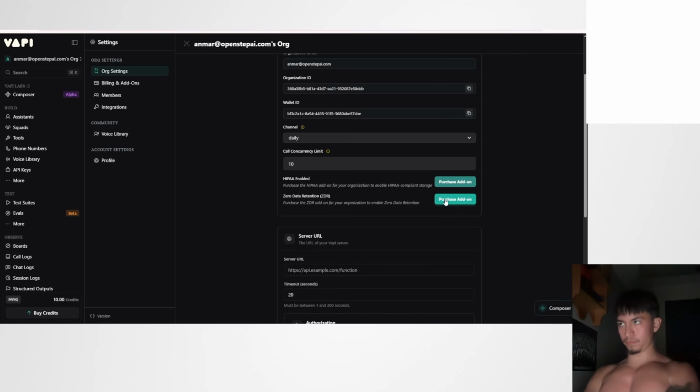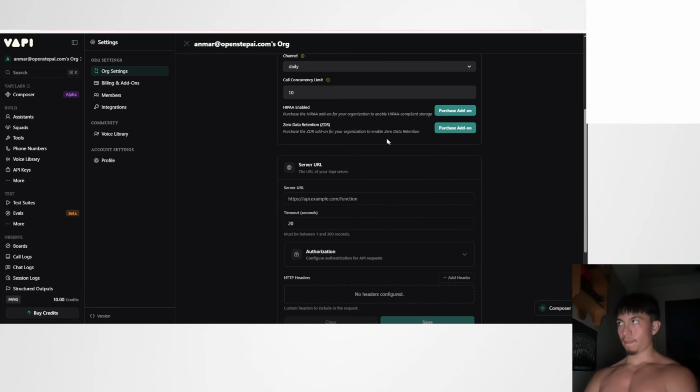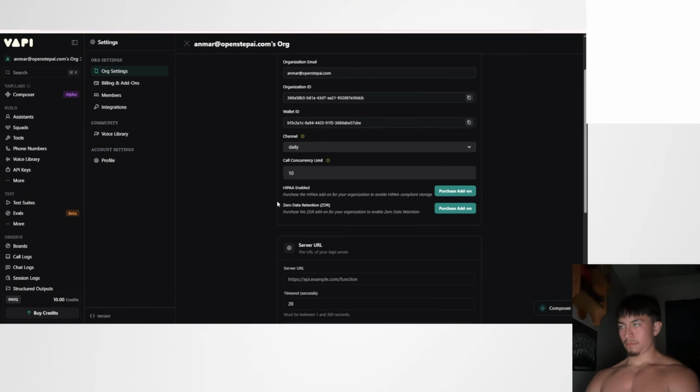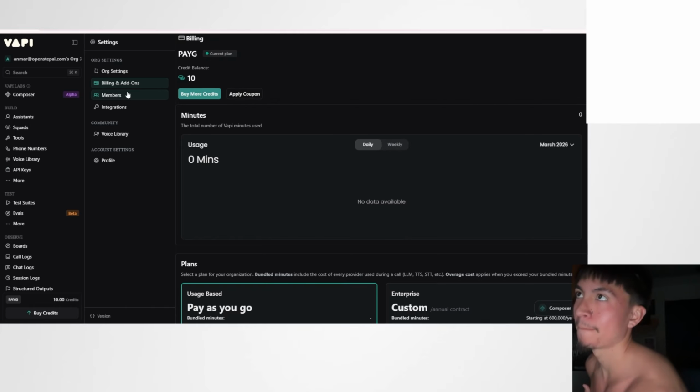And again, this is another additional cost from Vapi you're going to have to talk with them about. Now, under it, I'm not going to get into this right now. This is a bunch of API beauty stuff that we will for sure be using when it comes time. But right now, I'm going to leave it because this is not part of the overview. Now, right under that, you have the billing and add-on sections.